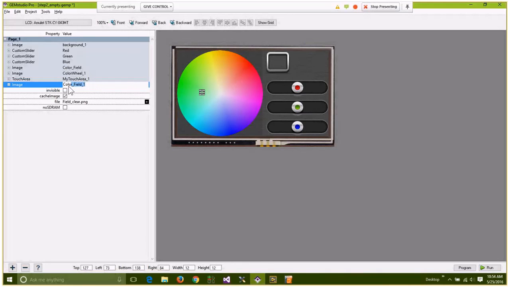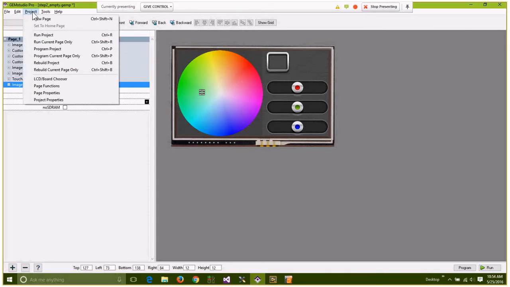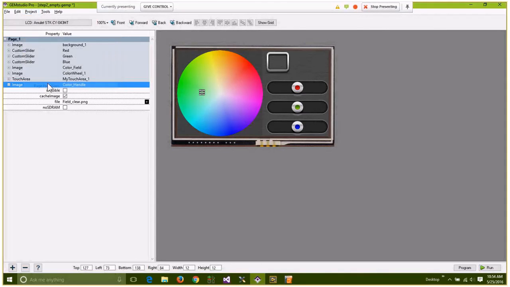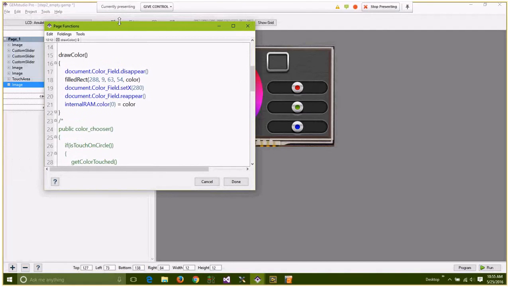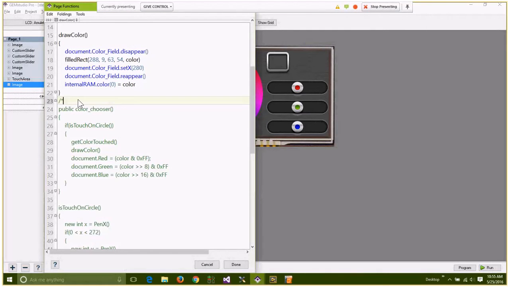And just like I changed the name of the color field, I'm going to change the name of the indicator to color handle. Alright, so I'm going to now go back into the page functions area by going to project page functions. And I'm going to uncomment the code that was originally commented out.